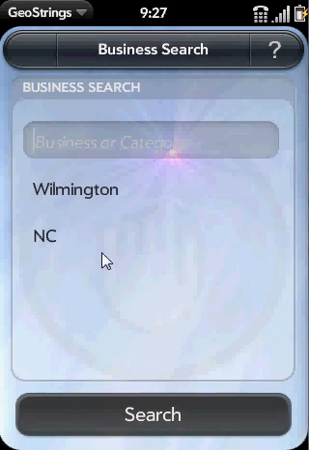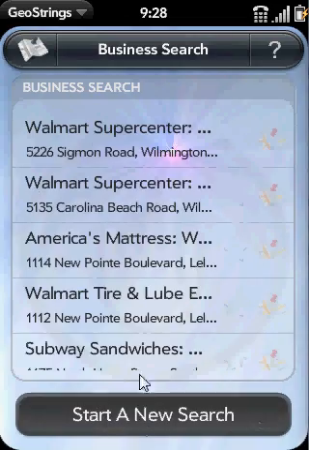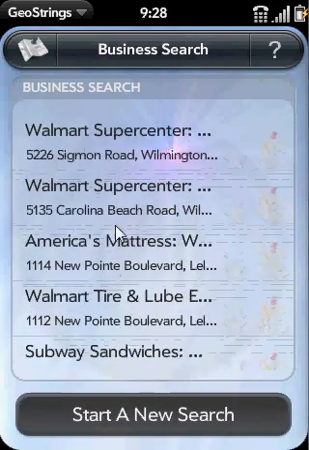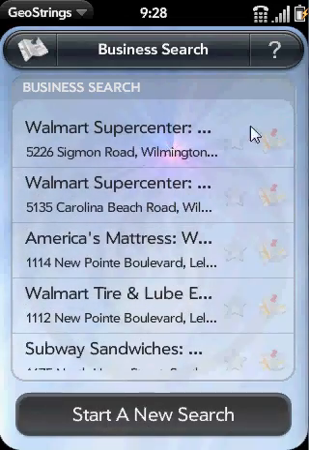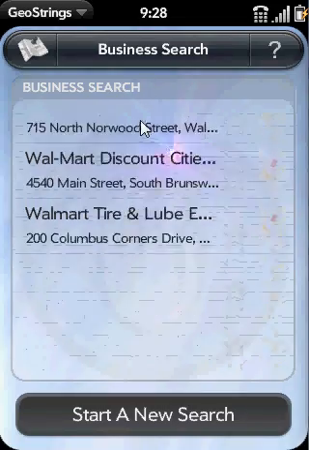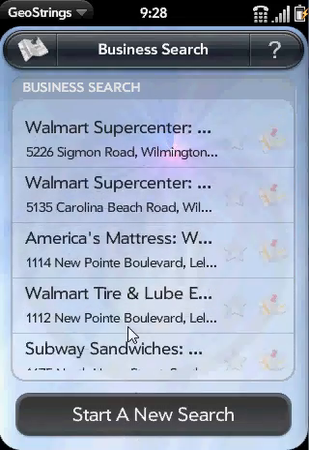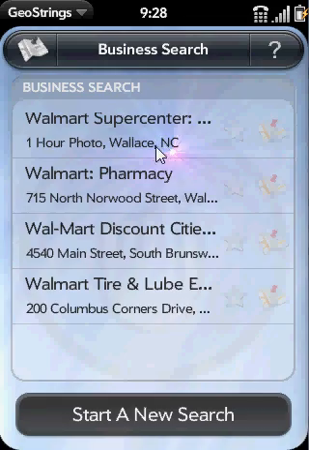Speaking of business search, let me do another one here. Let me do Walmart, okay. Now, in the new version of GeoStrings 1.1, the first result in the list is actually going to be the one that's closest to your current position. And that wasn't the case in previous versions of GeoStrings. The sort order was kind of random or semi-random. But now, this one is going to be the one that's closest to your location, and this one's going to be the one farthest away from your location.